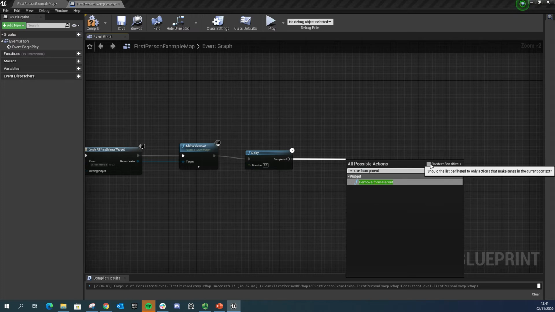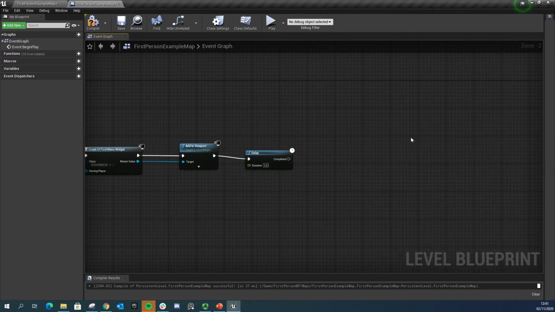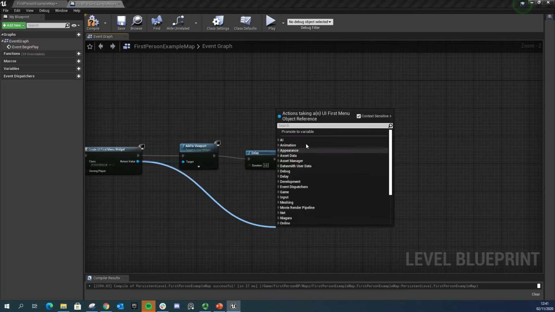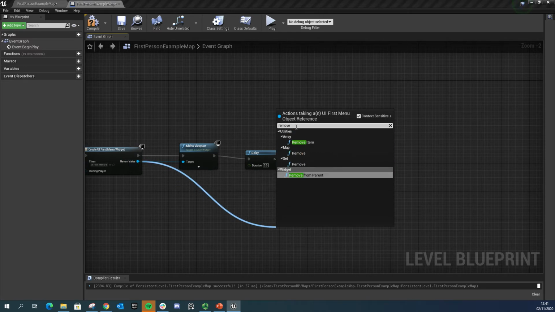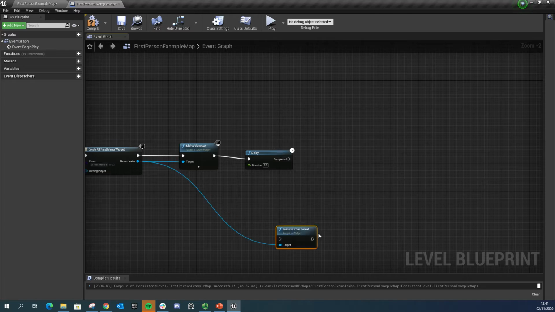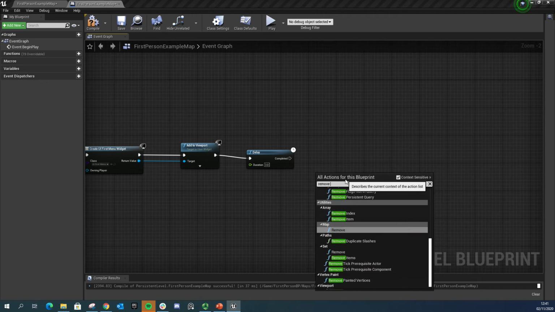Now you notice I had to tick this off. So this is context sensitive. So this is now all possible actions. So the difference being if I had it dragged off here, I could have told it to remove from parent. Okay. So it's whatever way you're kind of comfortable with doing, if you can remember that.